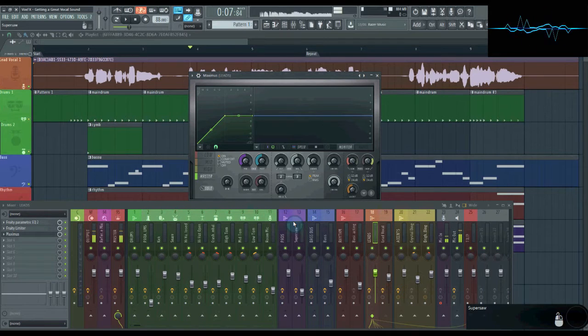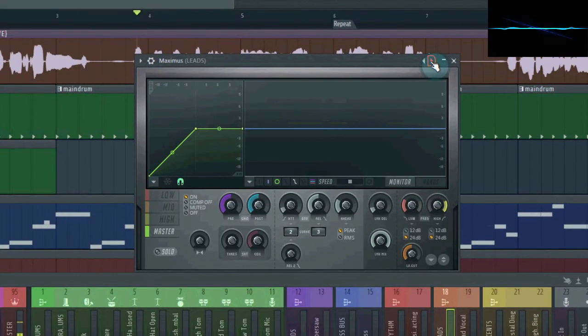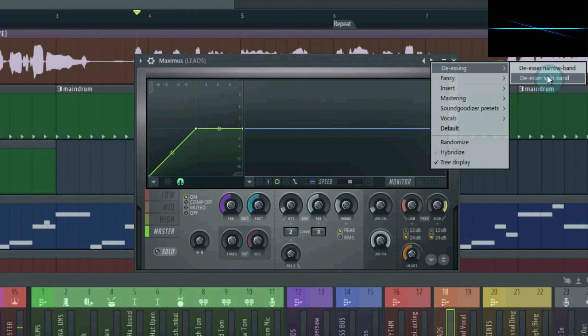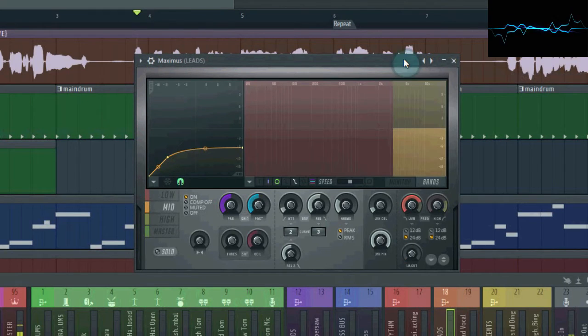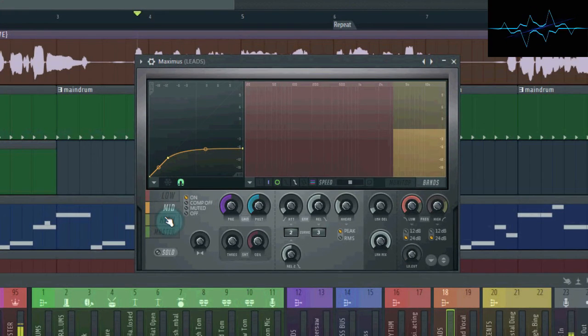This is it. Currently, FL Studio does not have a designated de-esser plugin. However, in a pinch, you can use any old multiband compressor as a de-esser, because that's what a de-esser is, a multiband compressor that ignores all frequencies except for those that cause sibilance. Indeed, Maximus here comes with two de-esser presets. I'll be using the split band one for this example. Basically, you go through and you disable the compression on all the bands except for one. At that point, it functions just like a de-esser.